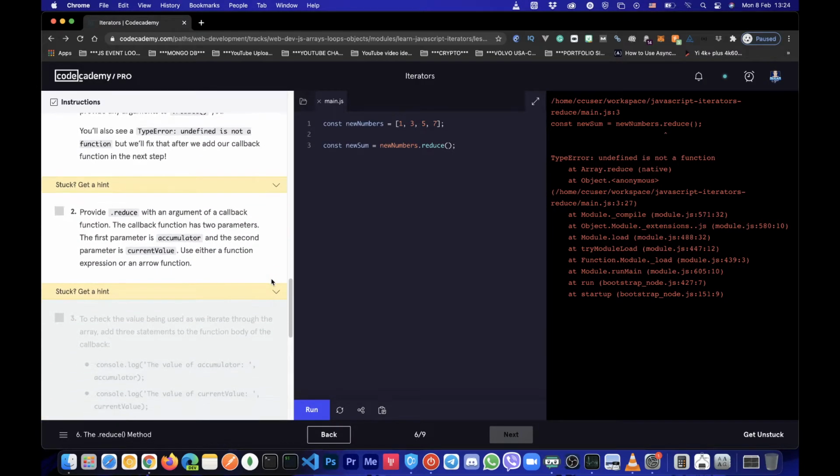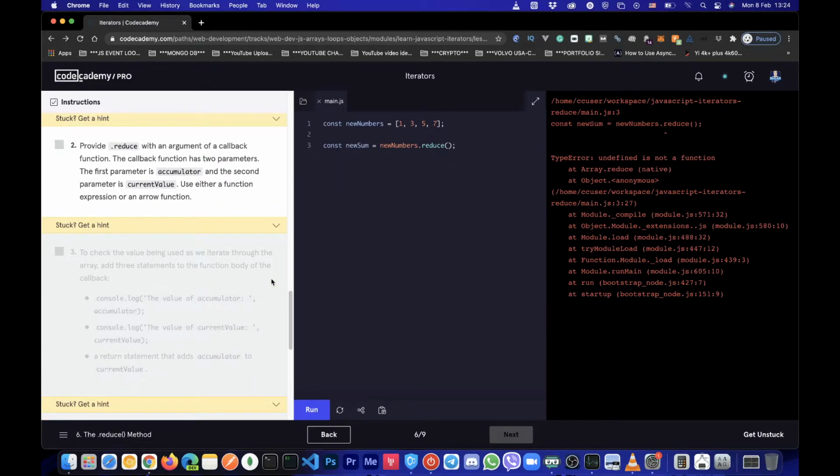Provide .reduce with an argument of a callback function. The callback function has two parameters. The first parameter is accumulator and the second parameter is current value. Use either a function expression or an arrow function. Let's use an arrow function.